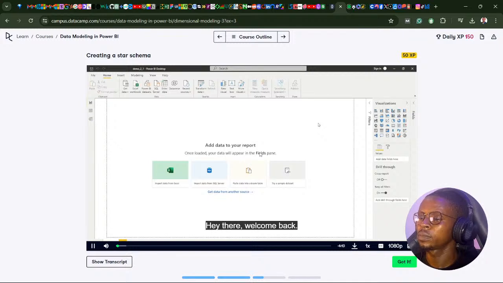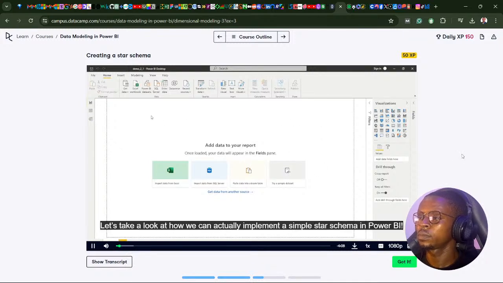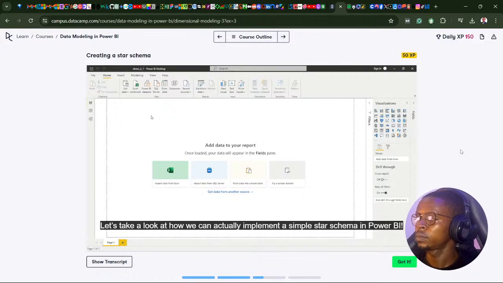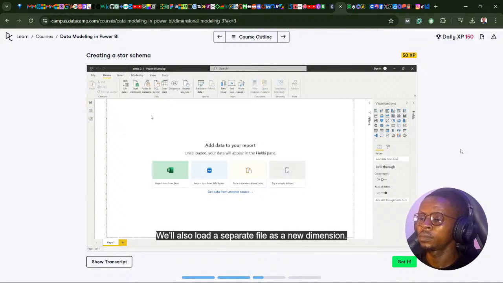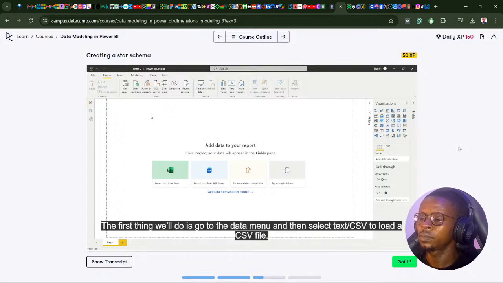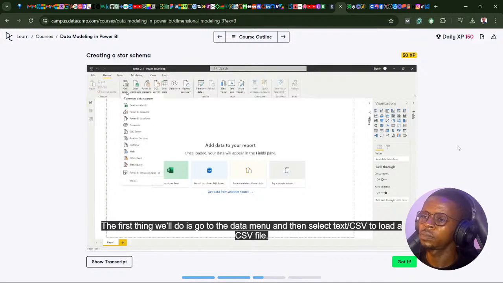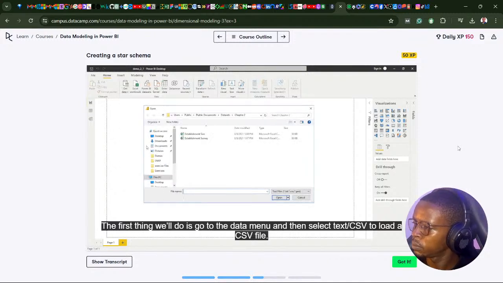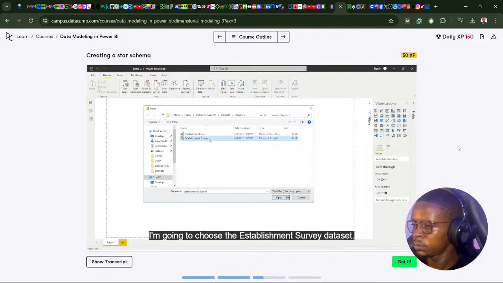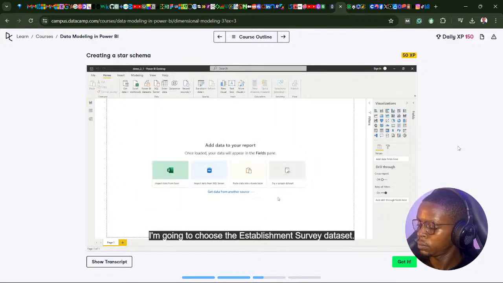Hey there, welcome back. Let's take a look at how we can actually implement a simple star schema in Power BI. In this demo, we'll take a data file and break it out into a fact and a dimension table. We'll also load a separate file as a new dimension. The first thing we'll do is go to the Data menu and then select Text CSV to load a CSV file. I'm going to choose the Establishment Survey dataset.